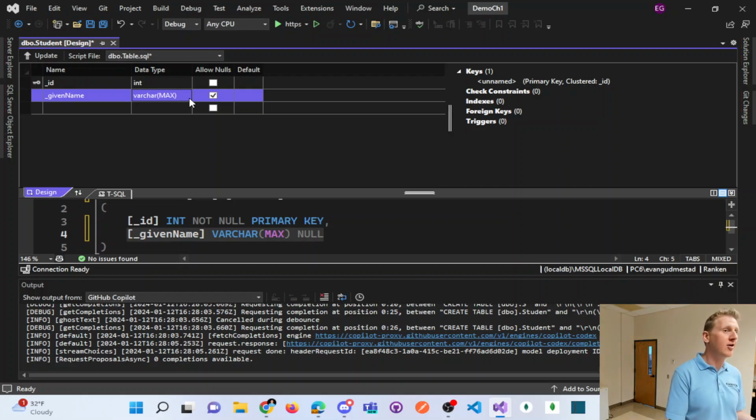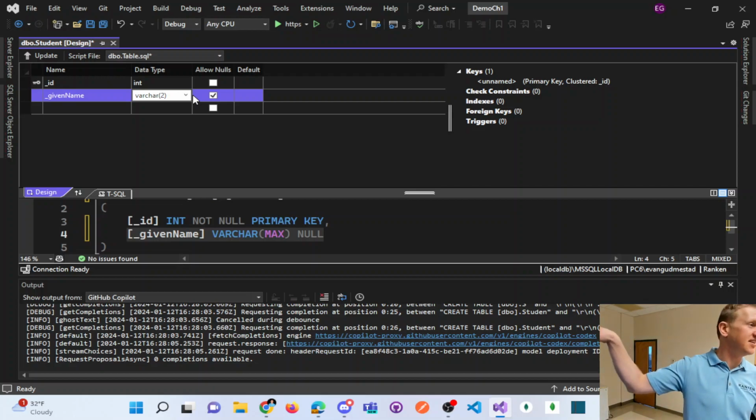How many characters can you have? Well, if you say varchar 50, how many characters do you think you can have? There you go. Can you put a lower number? Yeah, you can say varchar 2. IL for Illinois, right? Data types in SQL Server do not match data types in C#. SQL is its own independent language. They have their own data types.